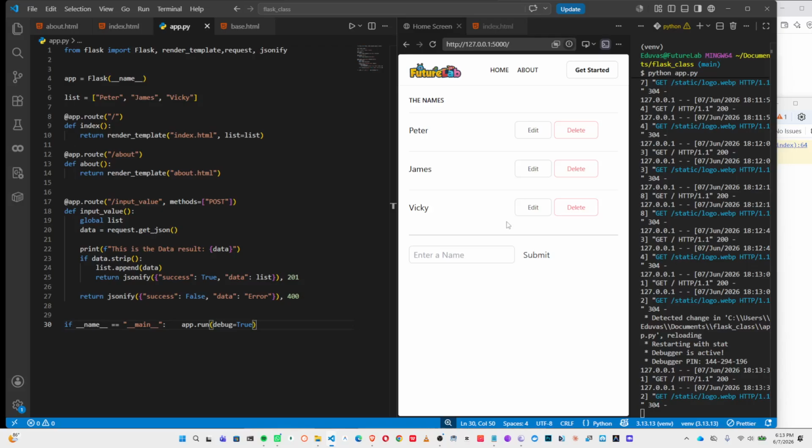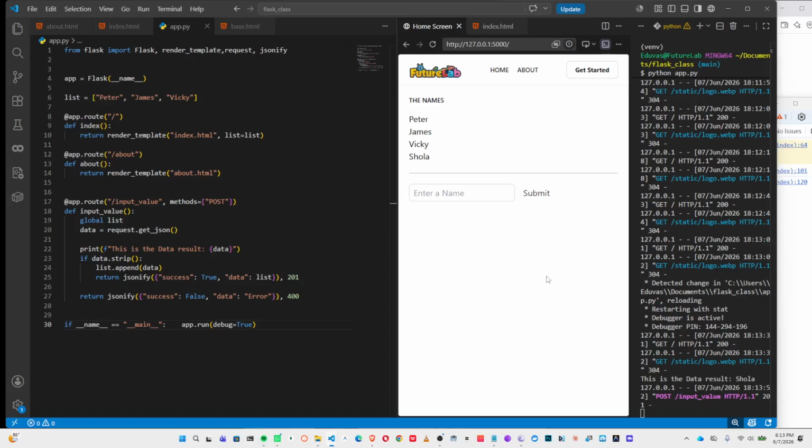But observe what's going to happen the moment I try to add into this. So let's just observe that. If I do Shola here and I hit enter, boom, my UI is destroyed, right? It's starting all over again, and that's not something we would want.